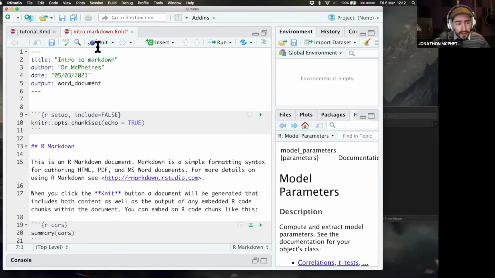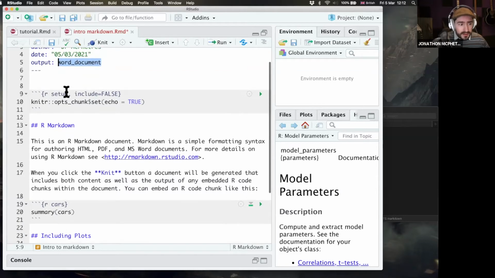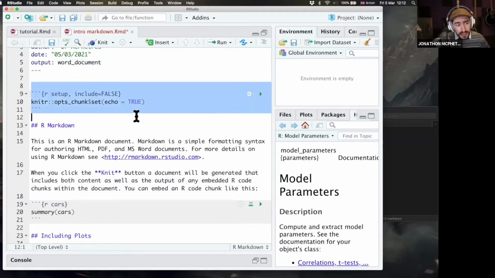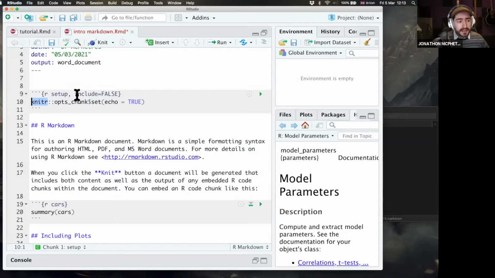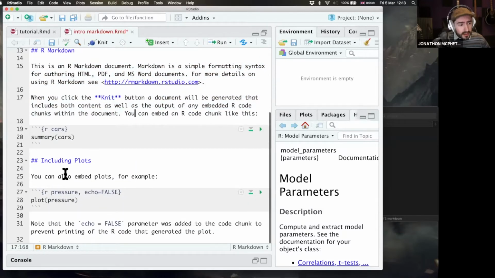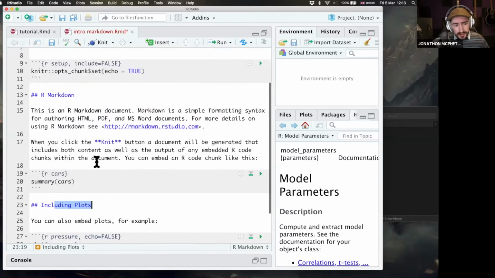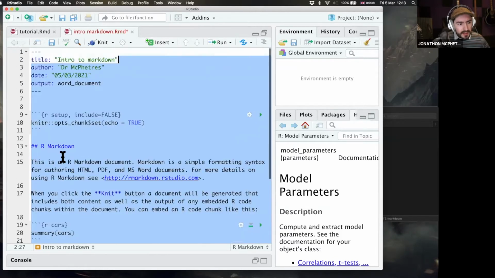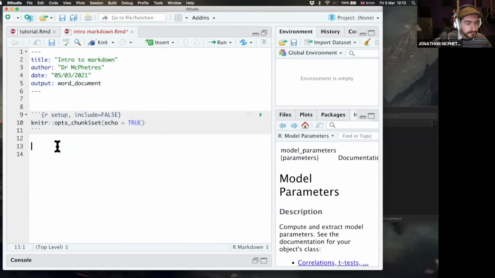So once we open a markdown document, it's going to give you a little bit of information, right? It's going to give you the title that you put, the date, we'll say the output that we want, and it's going to give you this chunk, which are options. Knitr is what we use to actually knit the Word document at the end after we've typed some things. And then it's going to give you some information about how markdowns work, including a plot, different stuff like that. For now, we're just going to delete everything except the first chunk.